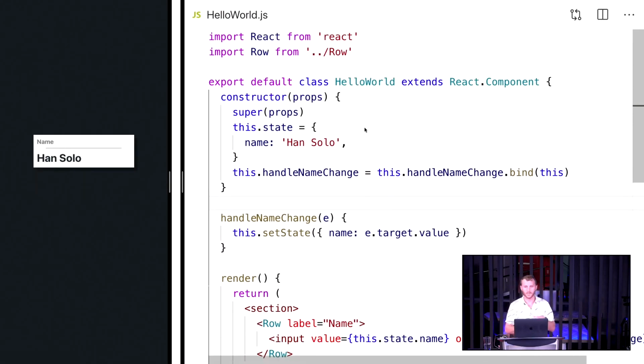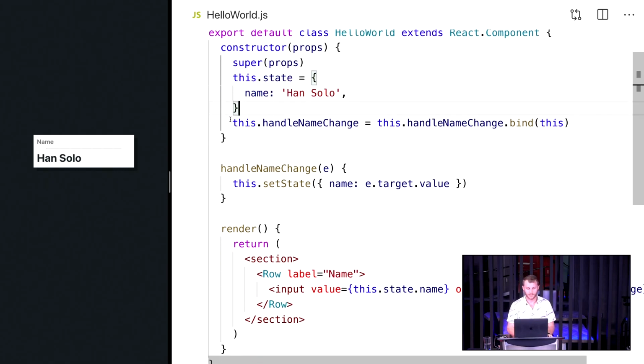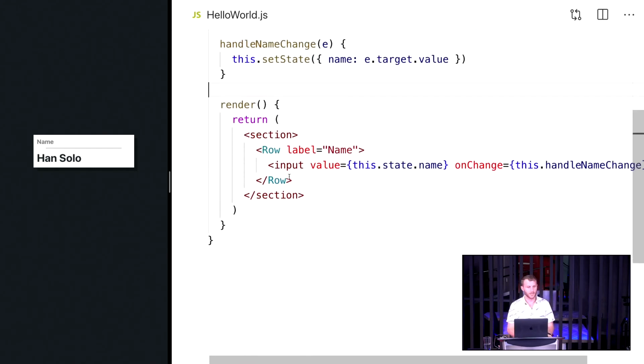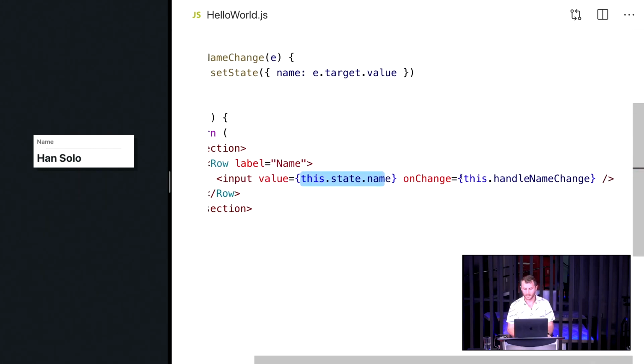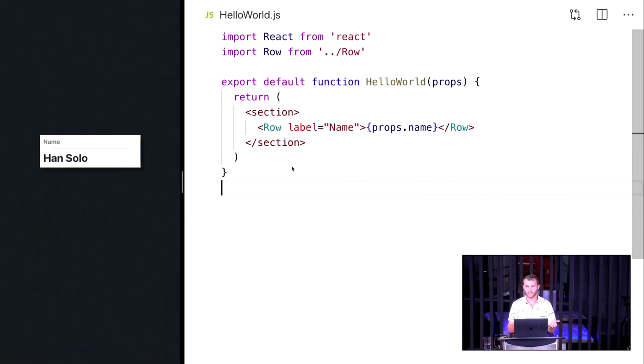I'm using only stable JavaScript syntax, so we have all this constructor, super props nonsense. And then I've got the default state for my name, which is Han Solo, this function binding because JavaScript, and then here's the actual render. So here's the input with the state.name, and then our name change handler here. And we can prove that it works by deleting it. Yay, okay. So how would we do that with our function now?